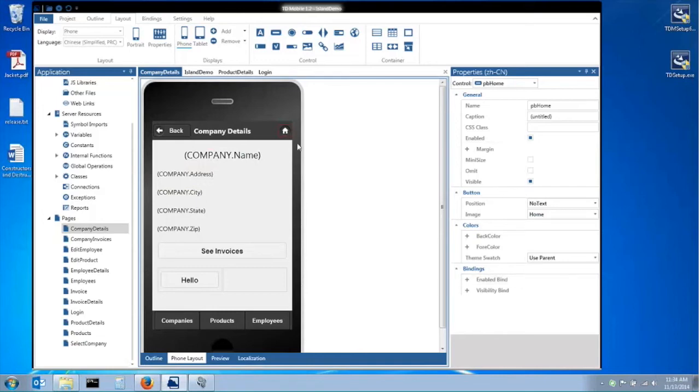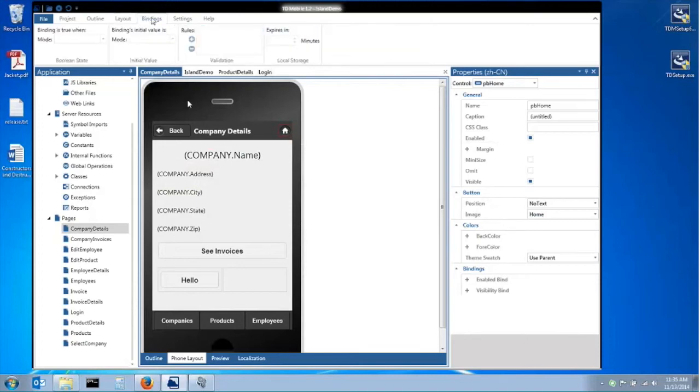The visibility and the enabledness of these controls is also controllable with bindings. So you can say, only have this button visible if this binding has a value, or if you go to the bindings tab, there's all kinds of properties you can set in the binding. You can say, only show this field if the value is greater than 10.